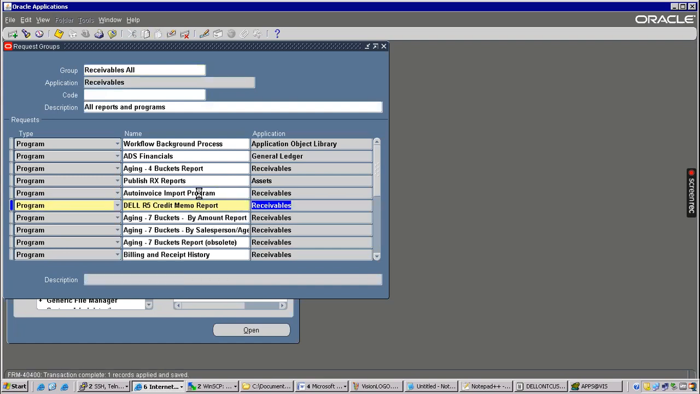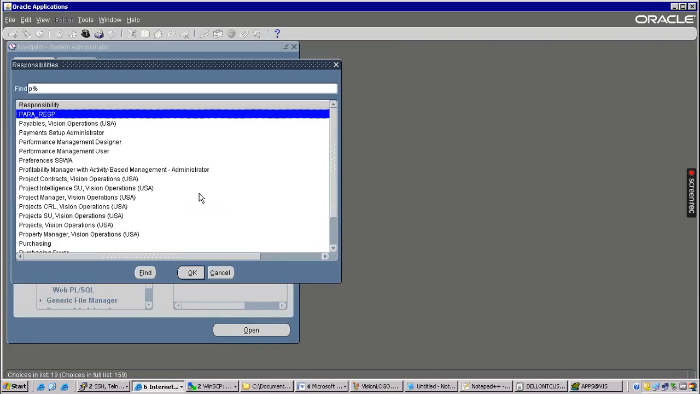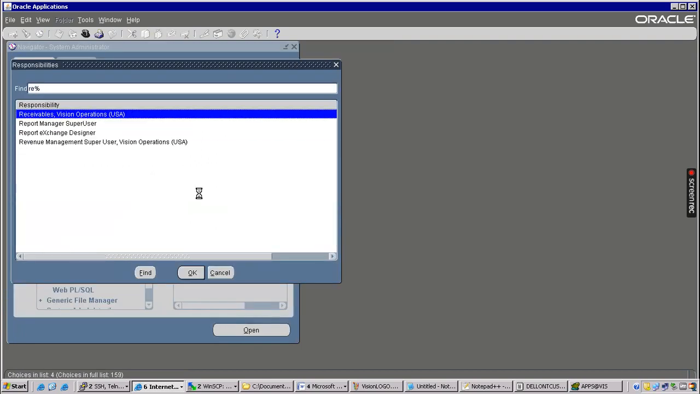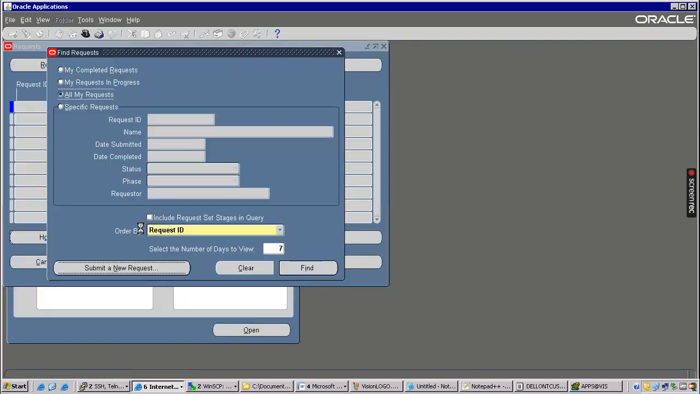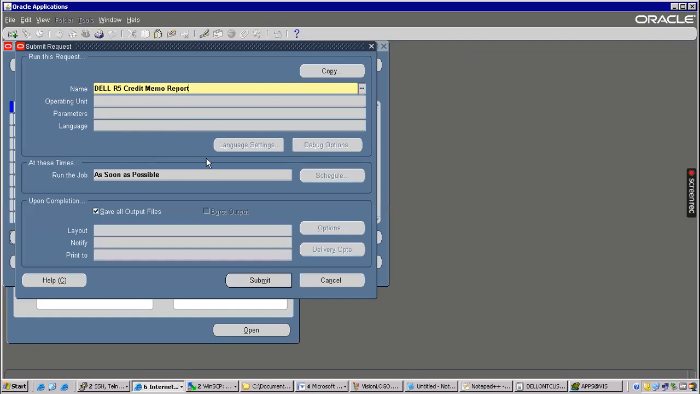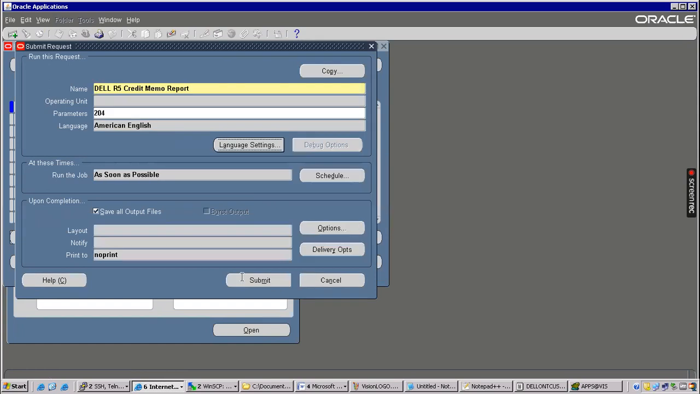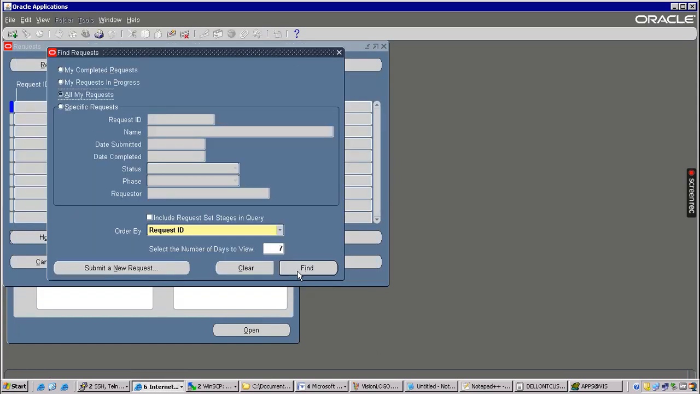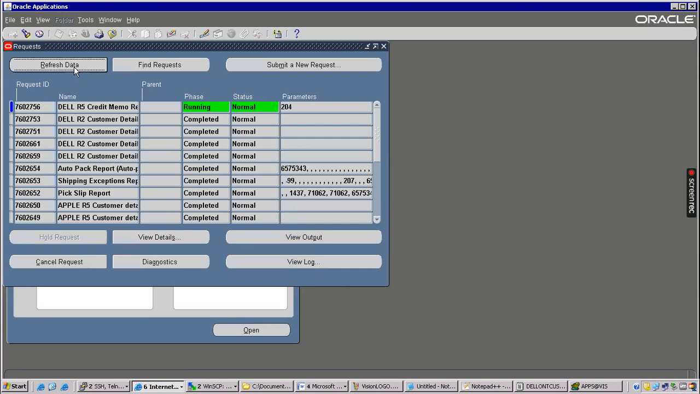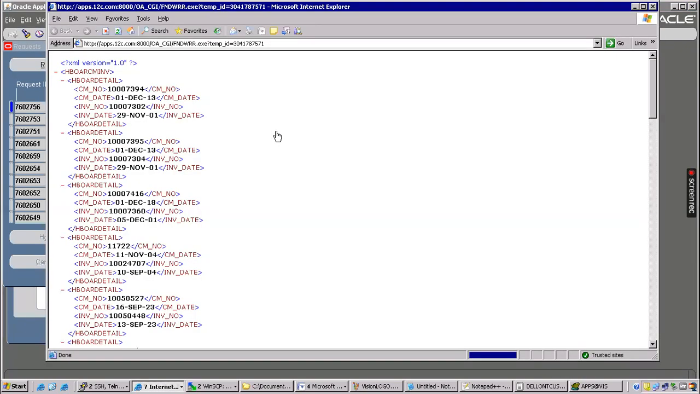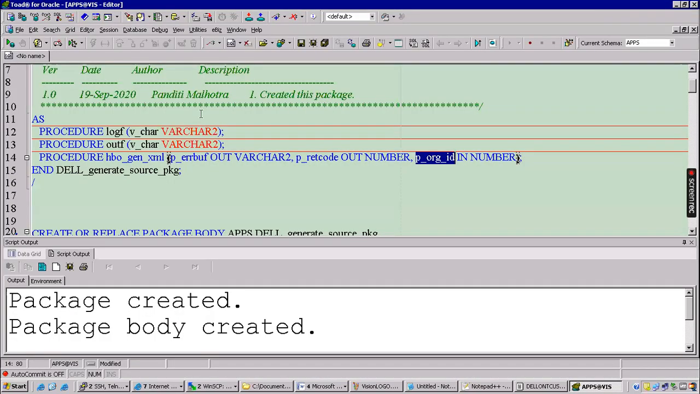Okay. Then I'll take W receivables. This 204 we already set up as a default value. That's why it is giving. View output. Like this, it will give you the XML tags. So how it is giving here HBO, AR, credit memo invoice. And in the same way, HBO, AR, detail. These are all two. It is because of your tags here.